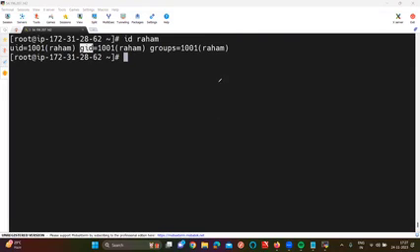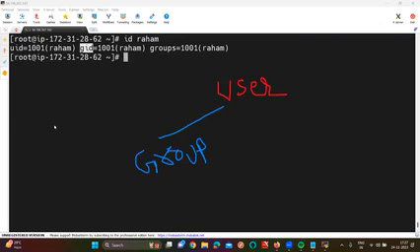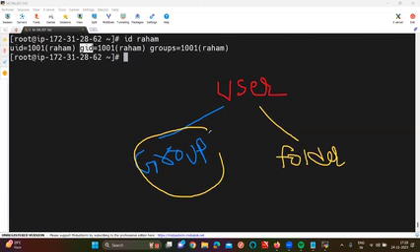Whenever I create a user, it is going to create two things for me. First of all, it will create a group automatically. What is it going to create for me? A group. And the second thing, it is going to create a folder. Remember, when you create a user, two things will be created automatically. Thing number 1 is the group, thing number 2 is the folder. This group is by default allocated to the user, and this folder is also allocated to the user.